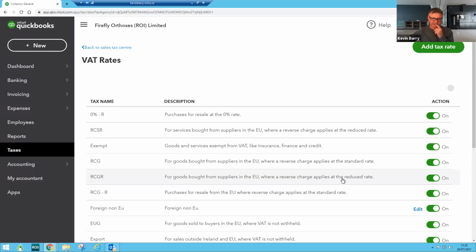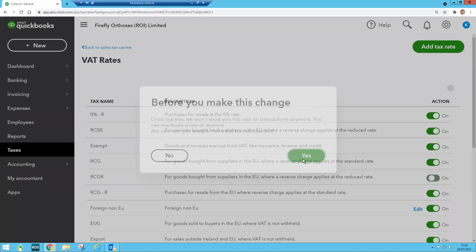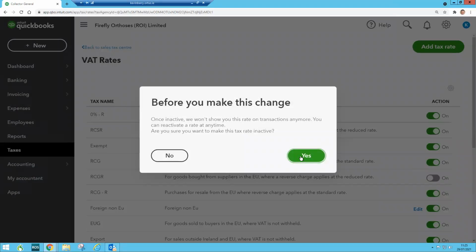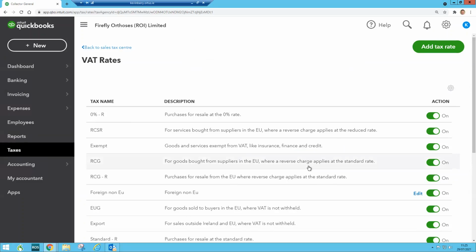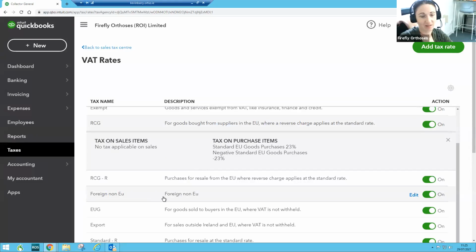Good, exactly. I can get rid of this one here, Fiona, the goods, because we're not buying electricity in it. The reduced rate, so that one will go. And what about the foreign non-EU one, the one that Fiona created? Do we need to keep that one? No, that's just rubbish, that was me trying to. So we can get rid of that one. Although when you make your changes, Fiona, just.